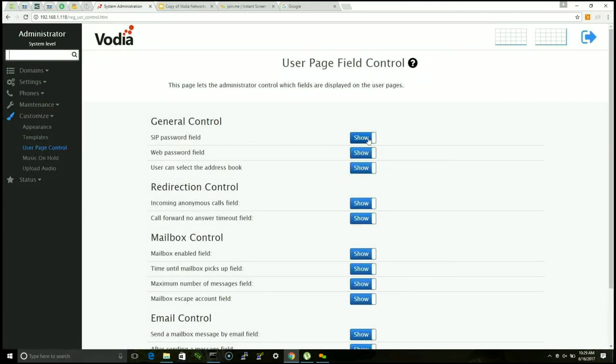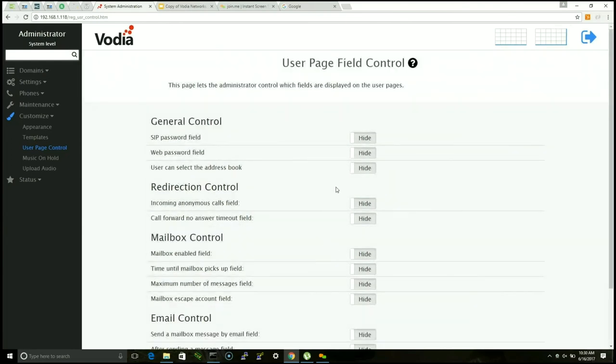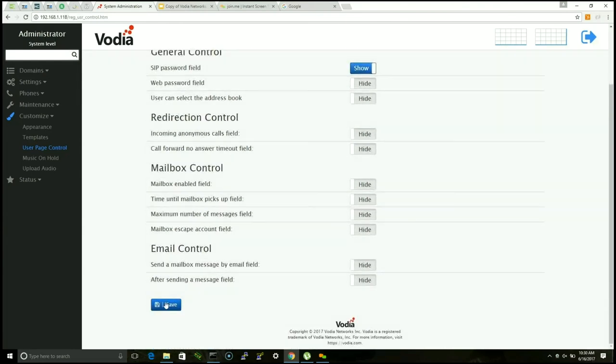I mean, you don't want your customers changing the SIP passwords on the user level, which might cause some trouble. As long as the phone reboots, they'll get the new SIP password. I don't think that's a biggie, but if you don't want to show it, you can hide it. The web password, you can hide it. User select the address book can be a hidden redirection. All these settings here can be hidden from the customer based on the user level. So you can hide them, or you can show them.